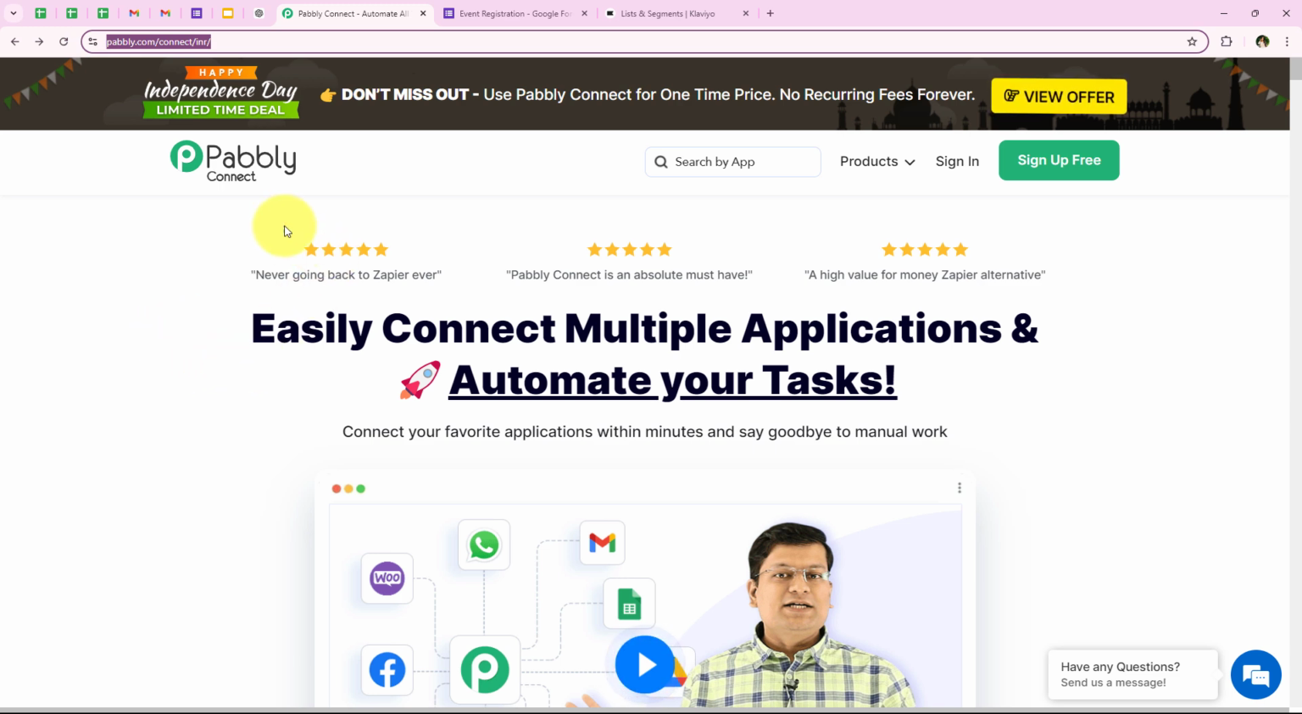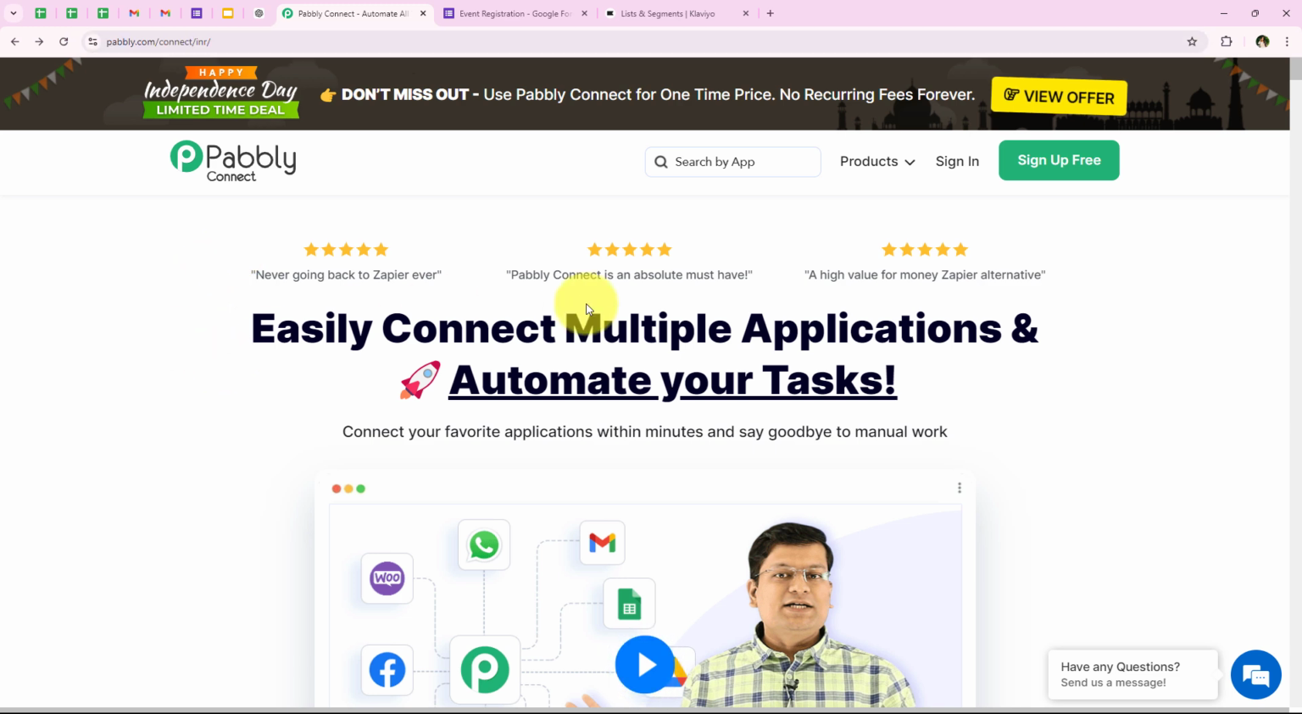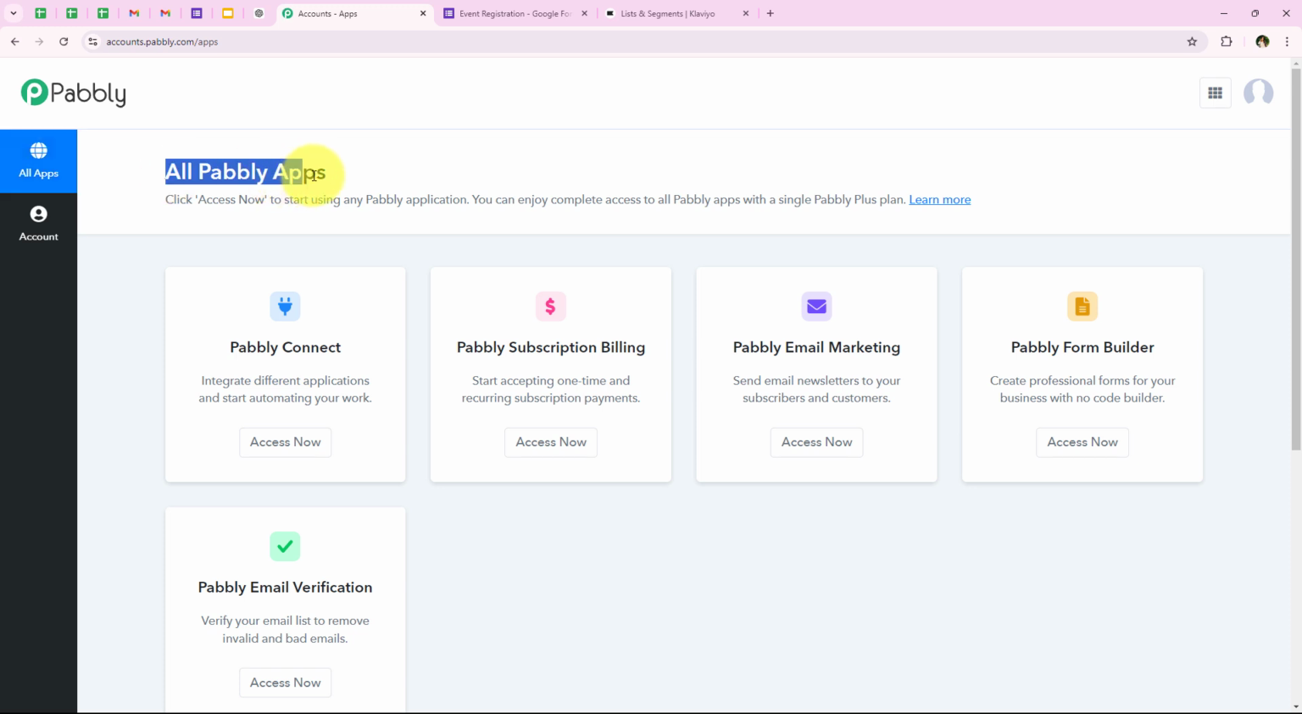It is very easy. As soon as we open the landing page of Pabli, we are going to get two options. One is sign in and the other one is sign up for free. If you're a new user, you can click on sign up for free and you are going to get 100 tasks free every month. But I'm an existing user, so I'm going to click on sign in right over here. And now it is opening all Pabli apps.